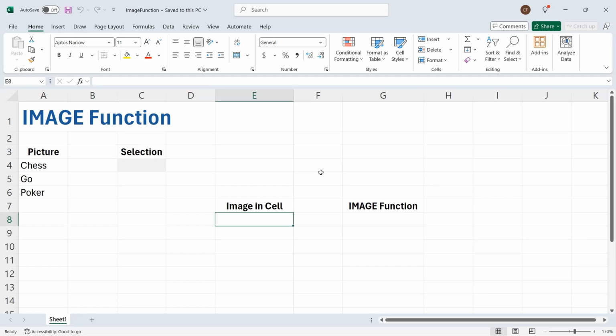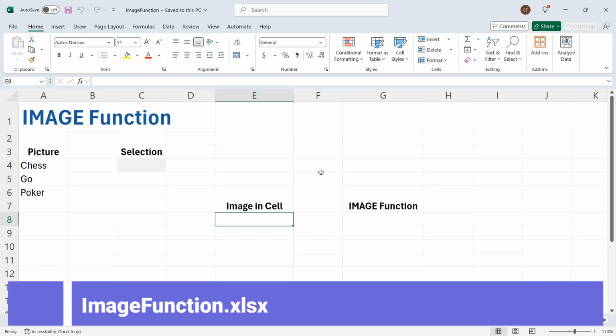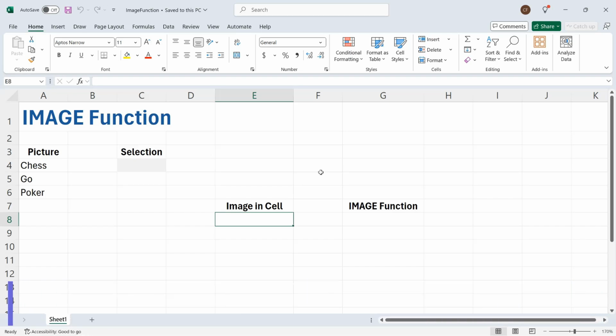So I'll start by showing you how to work with images and put them directly in a cell, then show you how to use it using the image function. The sample file I'm using, image function, and also the icon that I will show later can be downloaded using the links from the video description below.